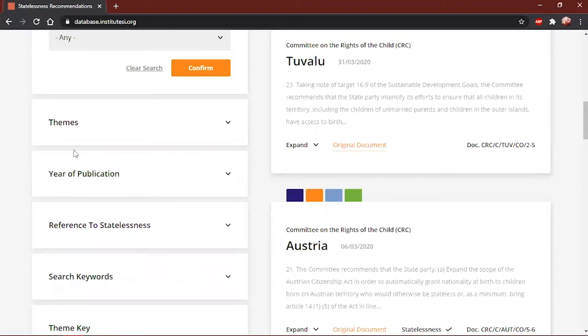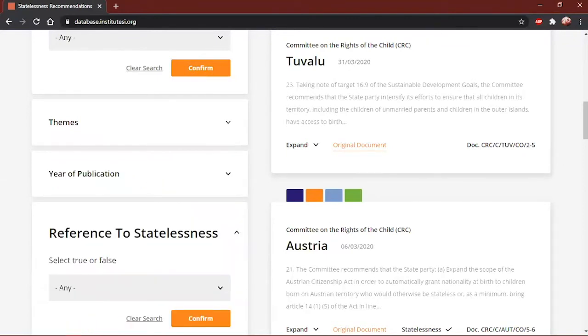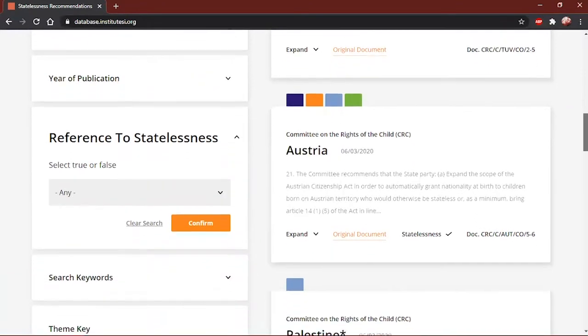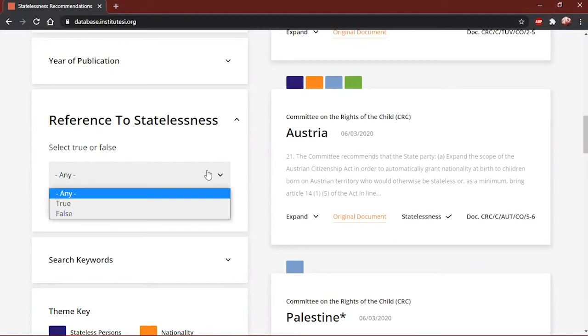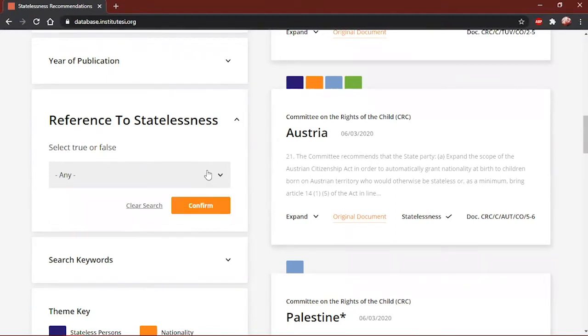Apart from the theme, we have also filtered down recommendations based on the year of their publication and their direct reference to statelessness. Some recommendations may refer to statelessness, but rather indirectly by approaching the issue through the right to nationality, for example. So you can select whether there has been a direct reference to statelessness in the recommendation or not.